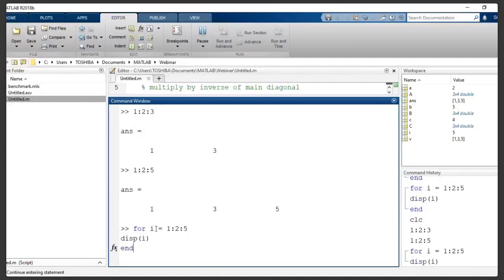Okay, so what it will do, it will first of all take i equal to 1 and display that value. Then it will take i equal to 3, because i is 1:2:5. This is the answer of that execution. It gives you 1, 3, 5. So it will first take the 1, then the 3, then the 5, and that's what it will display here at every single loop.